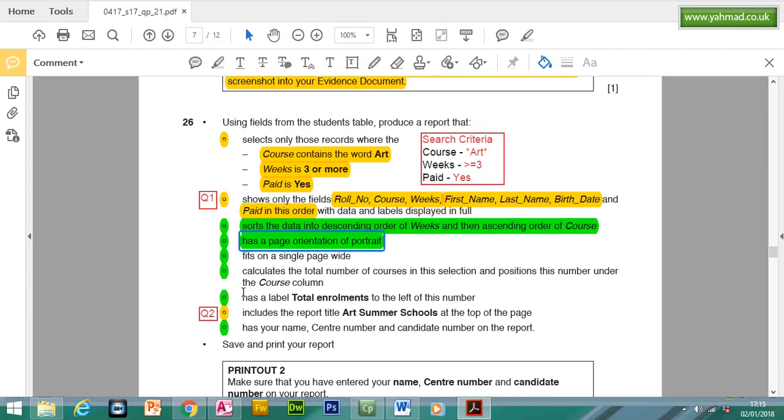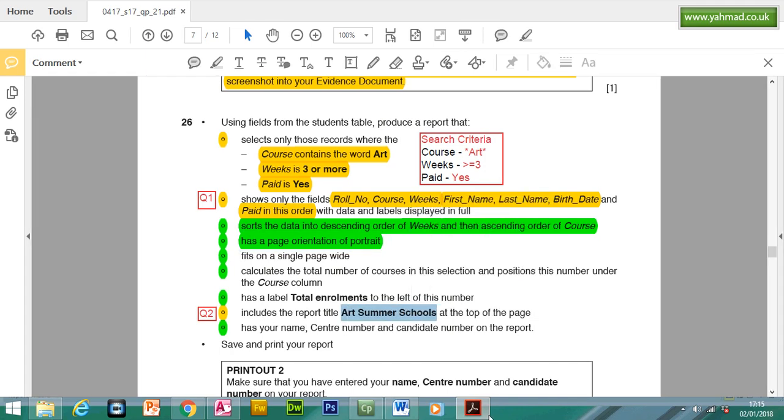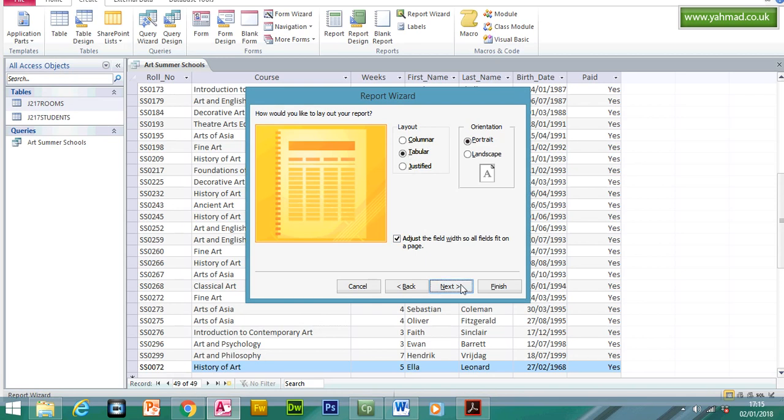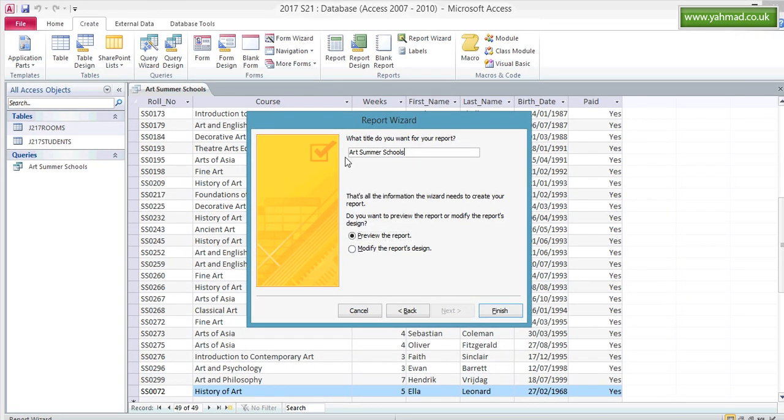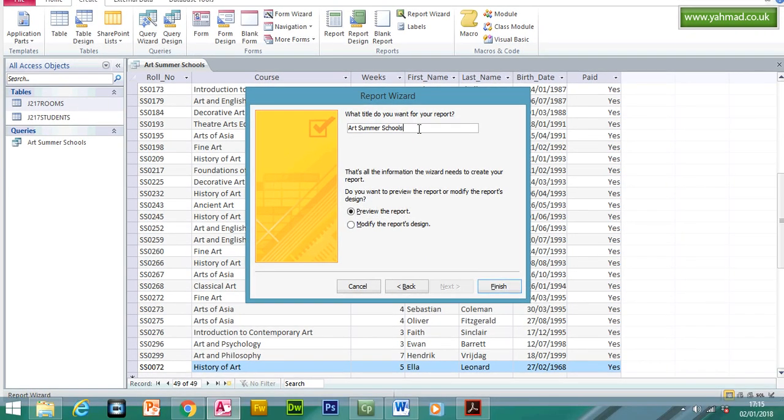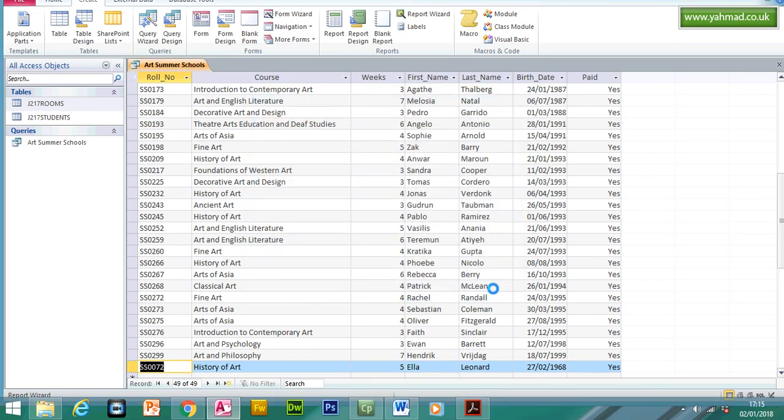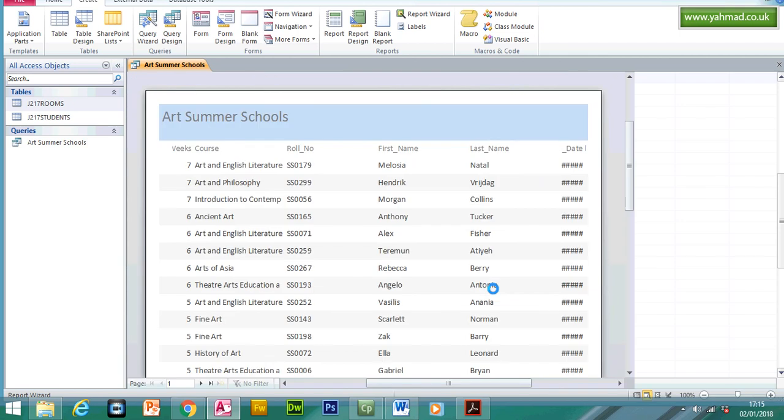Okay. And I'm going to use this title again. So copy. Next. You'll see the title still exists here. Okay. If it doesn't, you may have to insert a title again. Finish.